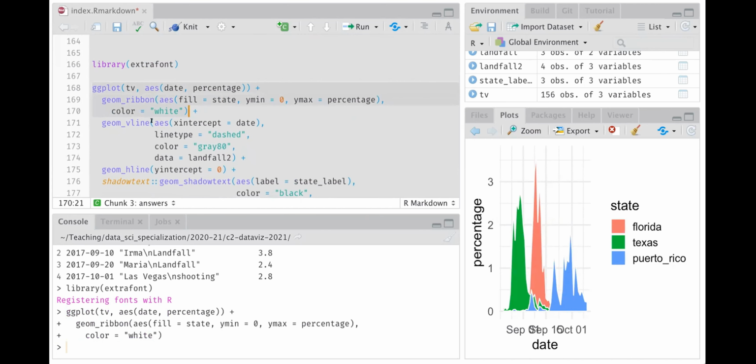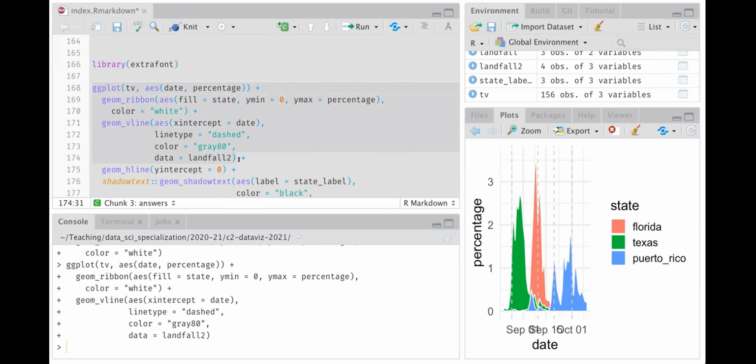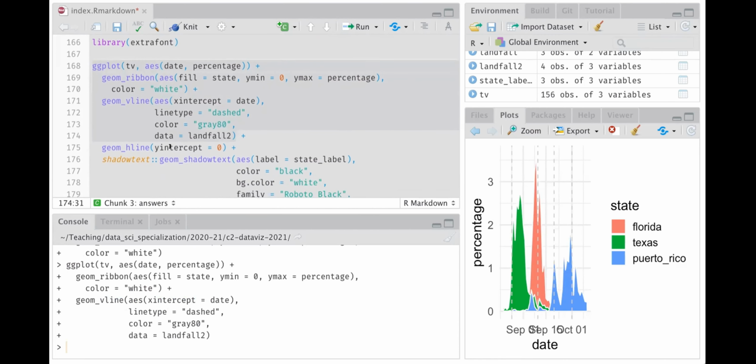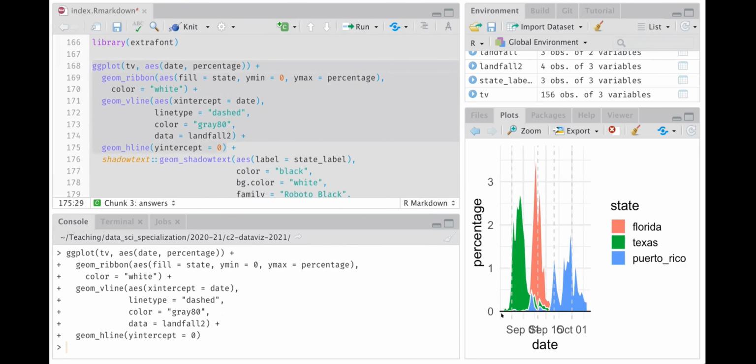Then I'm going to add a vertical line for the landfall data. So I'm using landfall 2 now, and xintercept is equal to date. Everything else there is pretty much the same as it was. So there are my 4 lines. Then I'm going to add a horizontal line at 0. The reason is that if you look back at their plot, you'll see their x-axis is a black line. So I do that, and I get just a black line there for my x-axis.